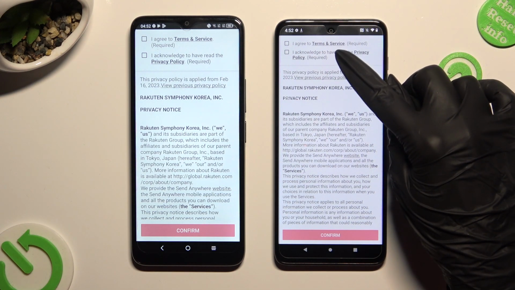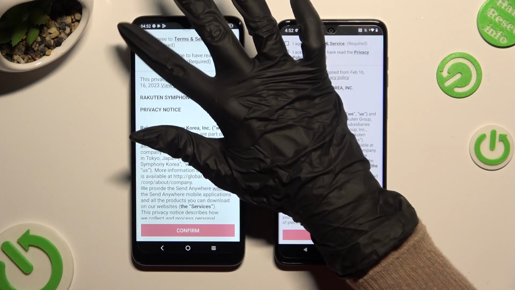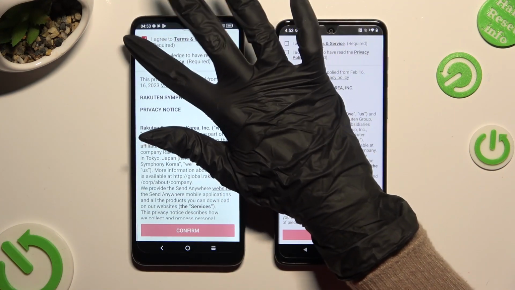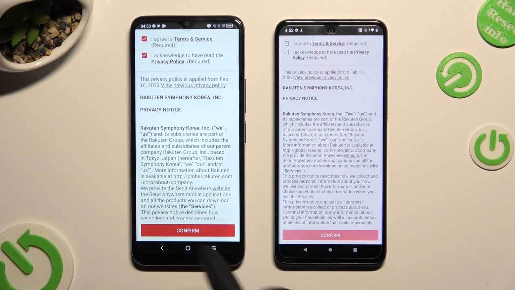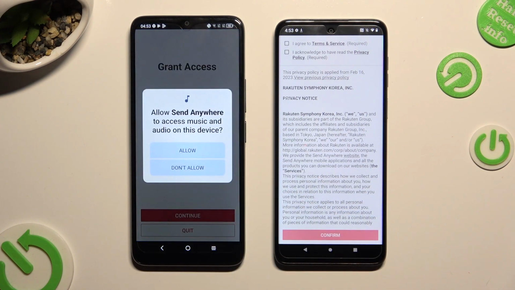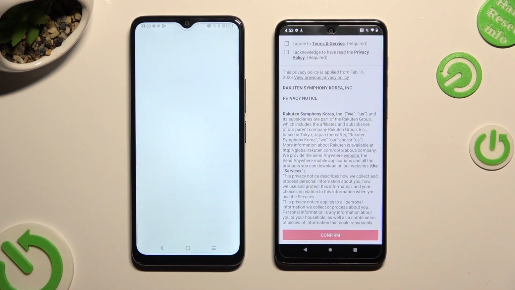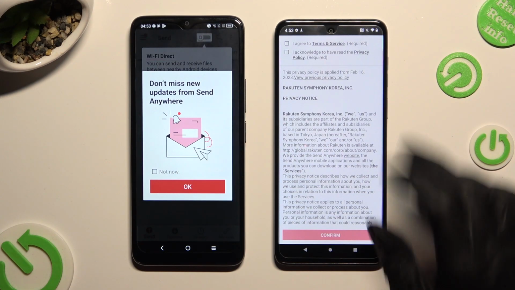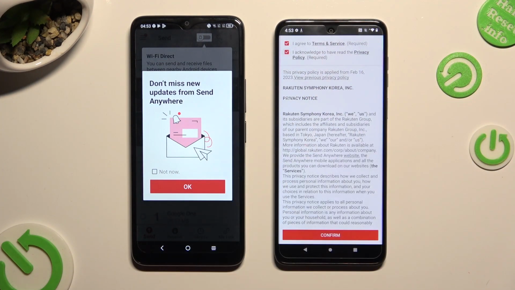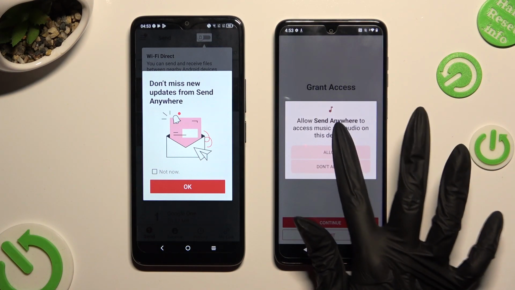Firstly, I agree and I acknowledge at the top. Then confirm, continue, and allow. Now on the second one, I agree, I acknowledge, confirm, continue, allow.